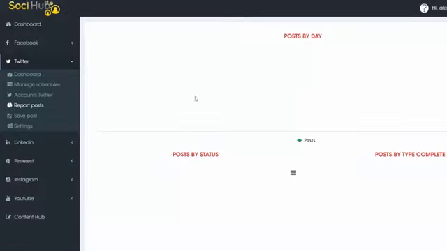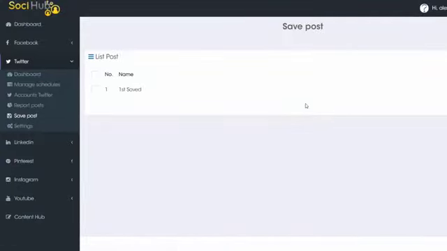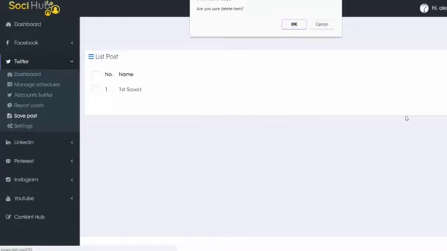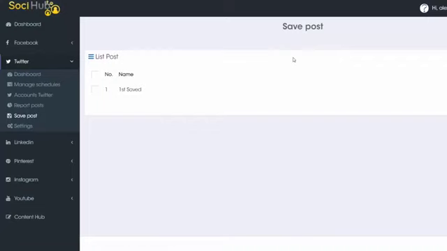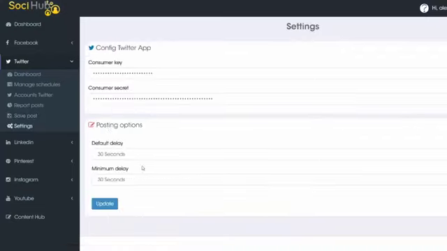Report post will show you what's been put where, what day, what status and what type of completeness, so you can see exactly what's working for you, what sort of times of day you do it. Save post will show you everything that you've saved, so you can input a lot of different Twitter posts in one go and have them here ready to use elsewhere. You can also delete them from here if you wanted to, like so. Settings is just the default for Twitter. When you connect it, it will fill in these two automatically. Don't worry about those. So it's just the posting options that you need to do if you want them as a different default.